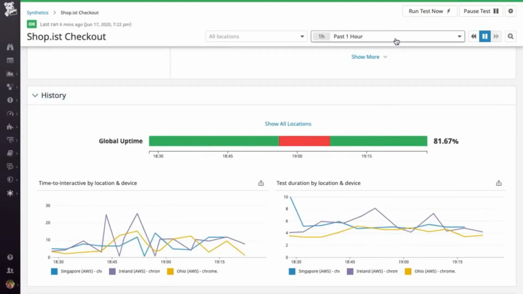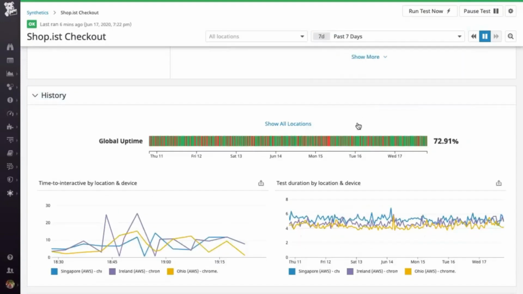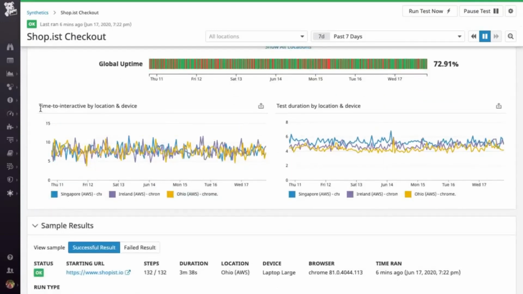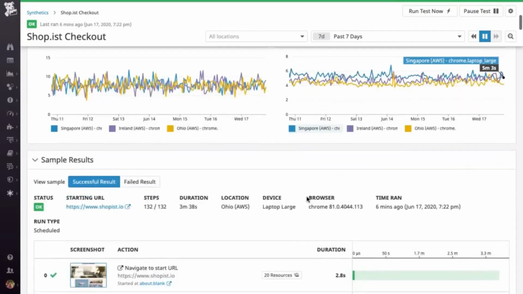Now, you can also see that we've got uptime here. So we can see that for the past 7 days, it hasn't been so good. So as we've been deploying, we've been seeing a lot of errors. So we've got things like time to interactive by location and device. We've also got time duration.